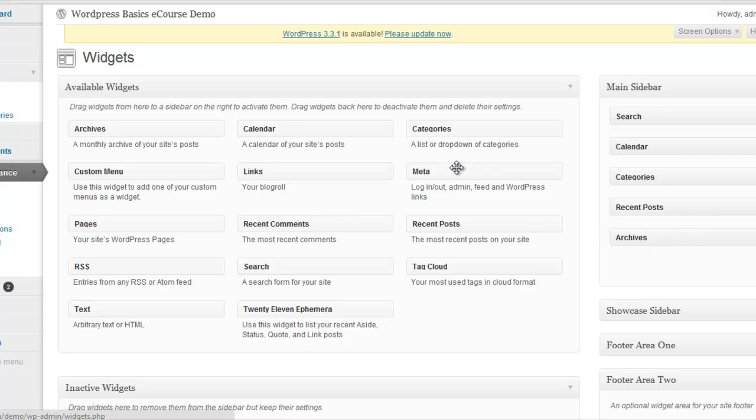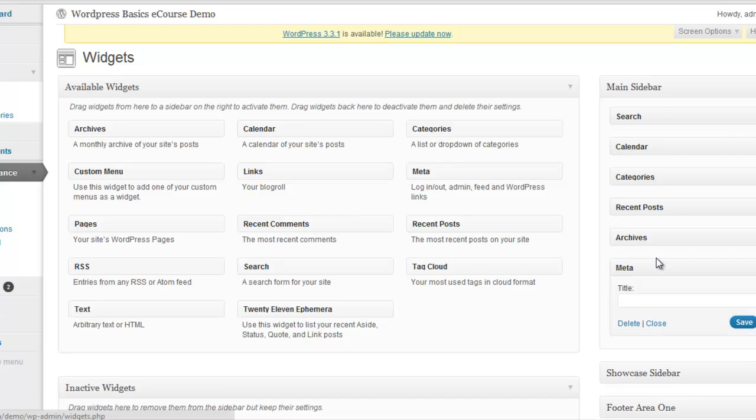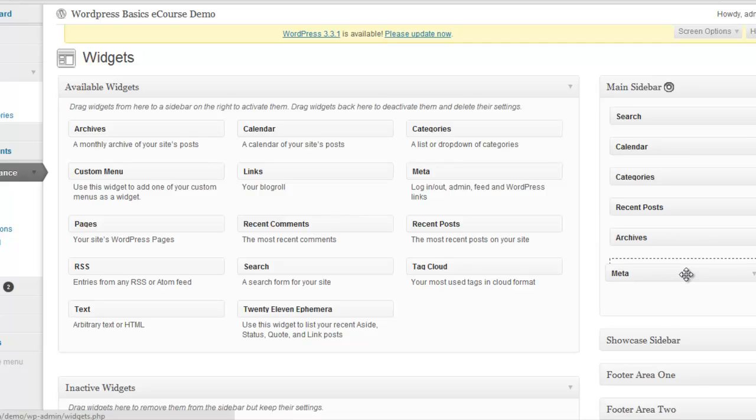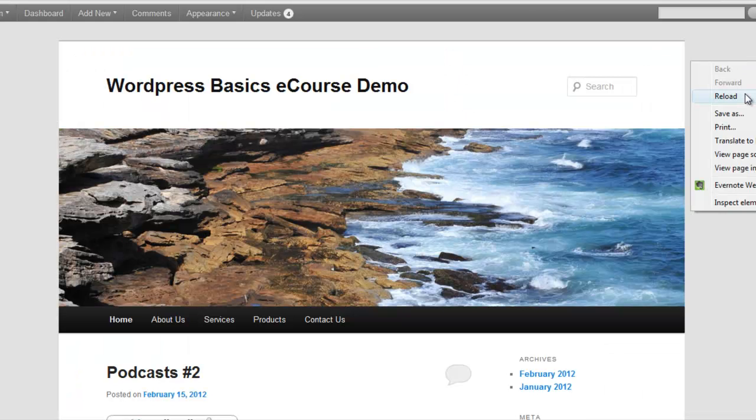And I'm going to bring this meta over. And you might be thinking, well, didn't we already have archives and meta out there? We did, but those are the default sidebar items. Really, if you want to customize it the way you want it to look, it's better to bring over the items that you want, and you can move them around. Say if you wanted the calendar at the bottom, it's just that easy to customize your sidebar. Really easy. And so what I'm going to do is go out and hit reload.